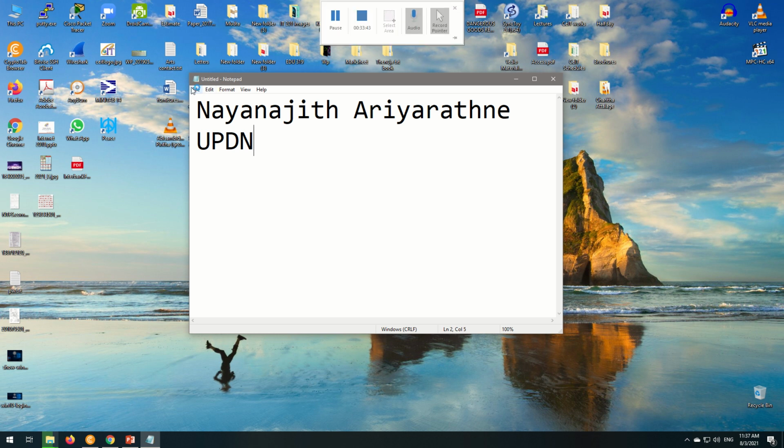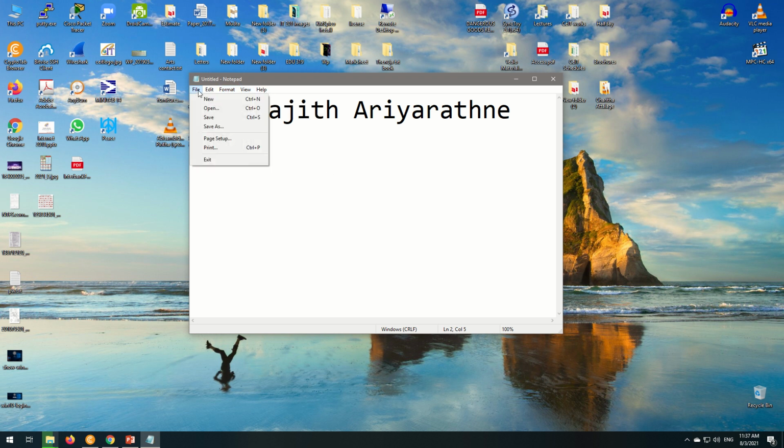And you can see options like File, Edit, Format, View, Help. This is called the menu bar. By using these menus you can execute some features, you can make some changes to this content.